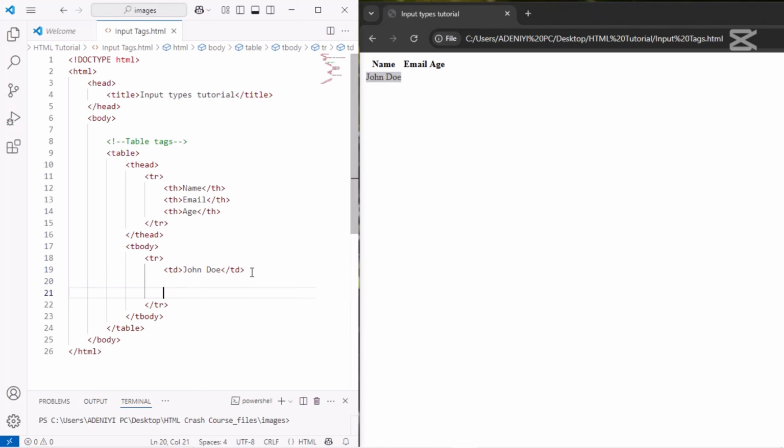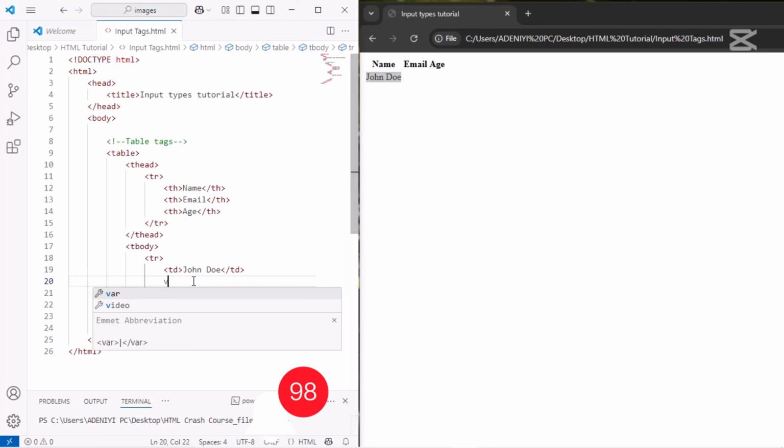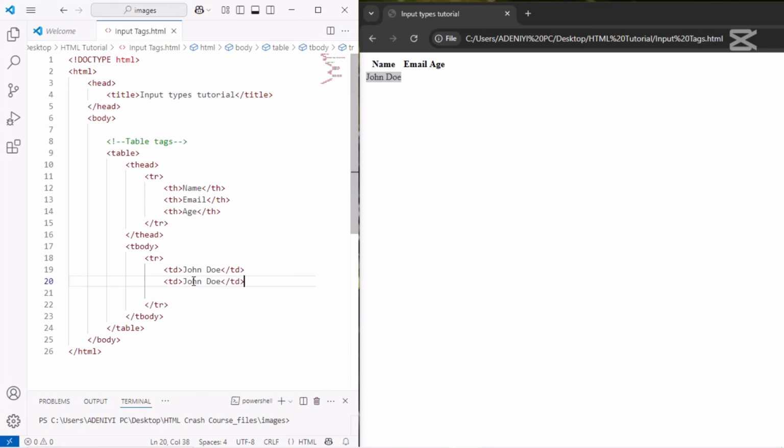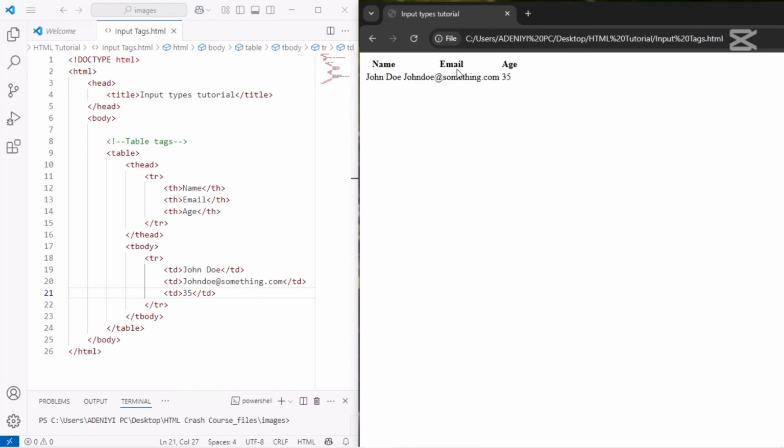And we do that for email and age. So I'll just copy paste this. Oops, copy paste, delete this. So John Doe, and the email would be John Doe at something.com, and the age of John Doe should be 35. We save and refresh that, and we actually have this.